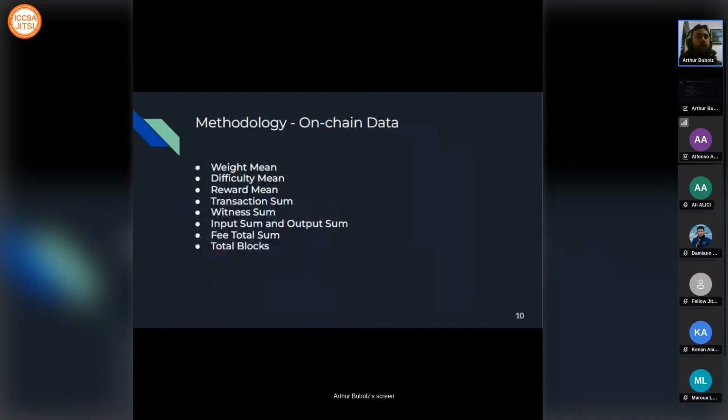About the on-chain data, we have these features. For example, weighted mean means the average transaction weight in blocks, related to space efficiency. Difficulty mean is the average mining difficulty; higher values mean more competition and a more secure network. The reward mean is the average mining rewards, including both new bitcoins and transaction fees. Transaction sum is the total value transacted on the network that day, reflecting economic activity.